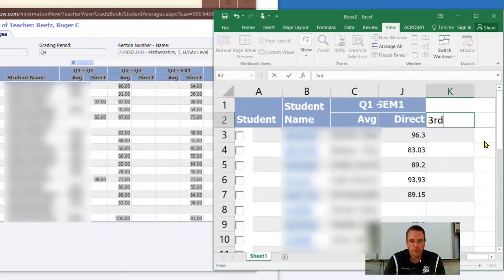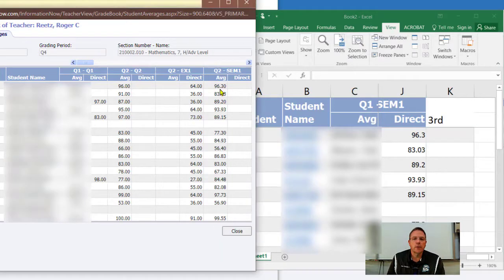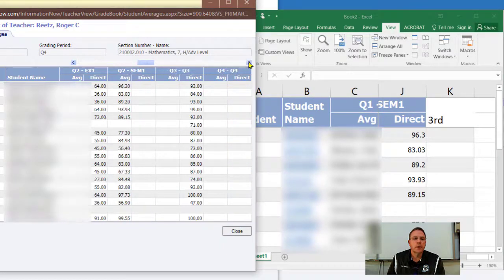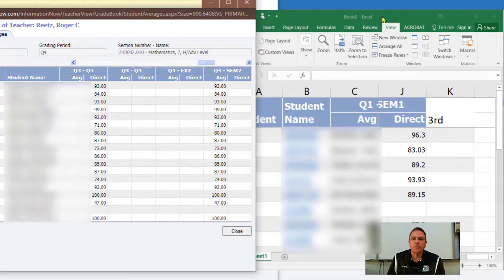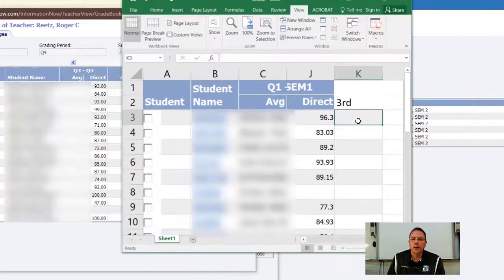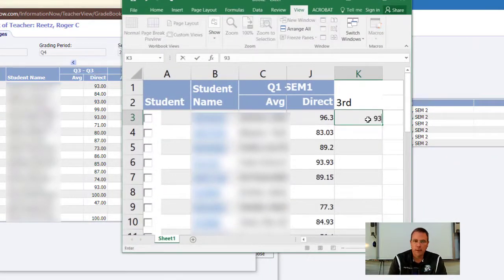So I'm going to type in third. And from there, I'm going to go into iNow again, scroll over to the third quarter, and type in the student averages I have here.